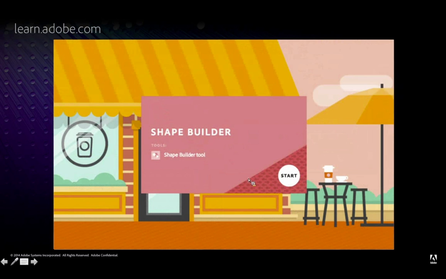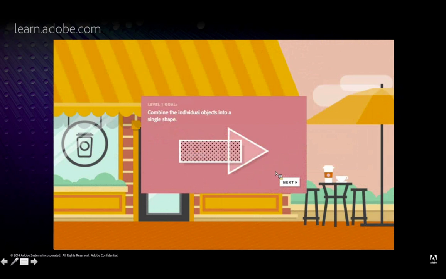There are also, for those who might just be getting started in something like Illustrator or Photoshop, interactive tutorial games that are all built in HTML5 that teach you about specific tools inside of the applications. For example, in Illustrator, there's a tool called the Shape Builder, which lets you take two vector objects and just build them together into one vector object.